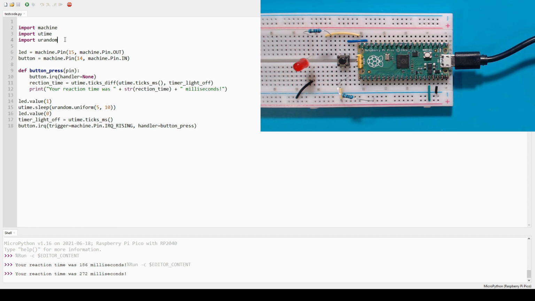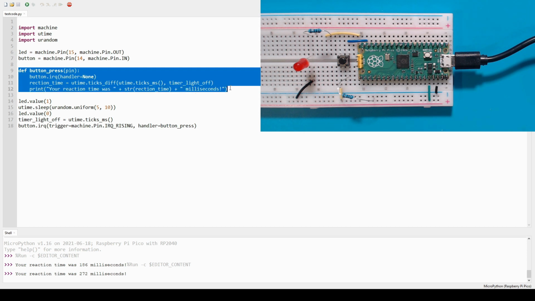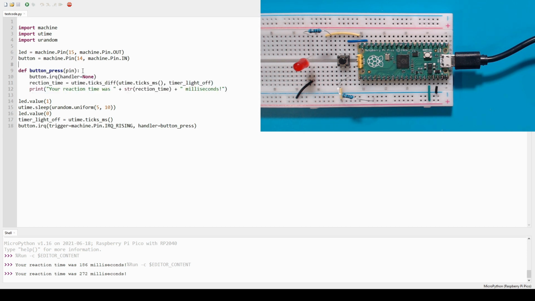Well, we start by importing some stuff, utime for tracking time, and urandom for generating random numbers. We create an LED variable connected to pin 15 as an output pin, and we create a button variable connected to pin 14 as an input pin. Here's the subroutine that handles the interrupt, and basically all it does is when the button is pressed, it does a calculation based on the time that the light went off and the time you pressed the button, and delivers a message saying how long it took you to do that.